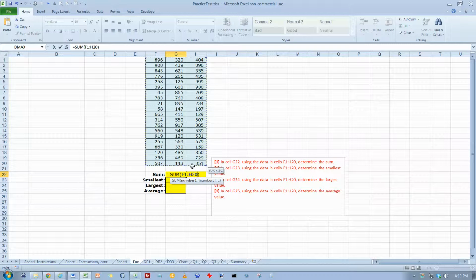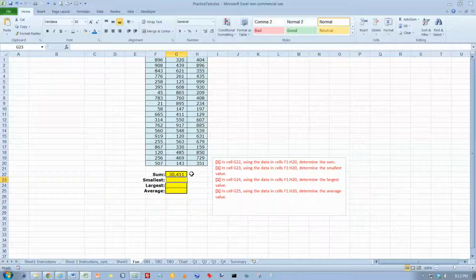We want all of those numbers, so just take the mouse and drag it over them. Verify you've got all the numbers selected. Verify that down here it says F1 to H20, and then hit the enter key, and it'll add those numbers up for us. And even made the column a little wider for us too.